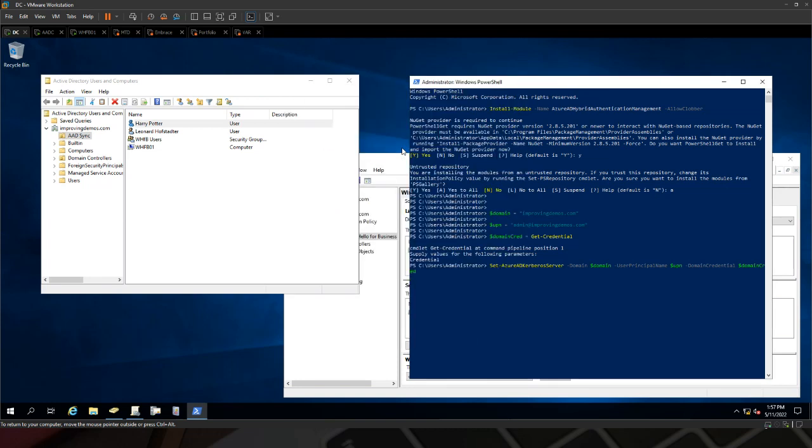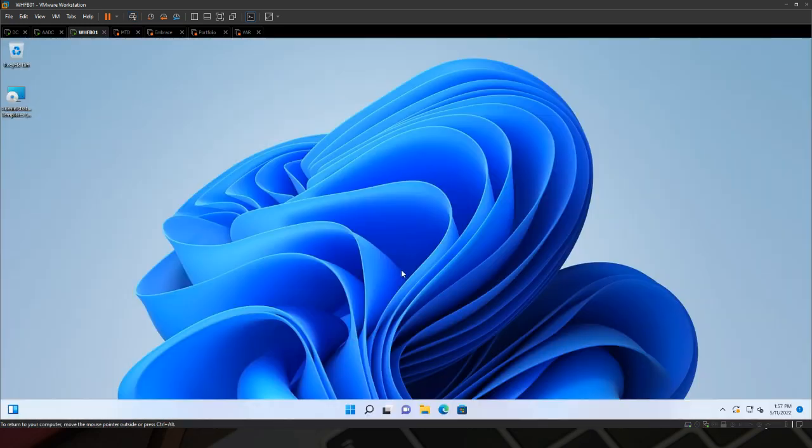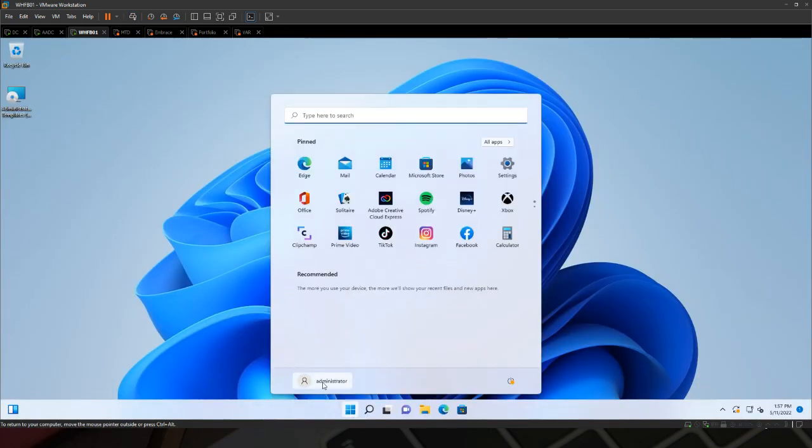There we go. It's authenticating against Azure AD to create this object, but when this is set, what you'll notice in the domain controllers OU, you'll see this new computer object for Azure AD Kerberos authentication. And that's really for the key-based authentication. The next thing we're going to do is I'm going to jump over to my Windows 10 device here, make sure I'm logged in with my administrator account.